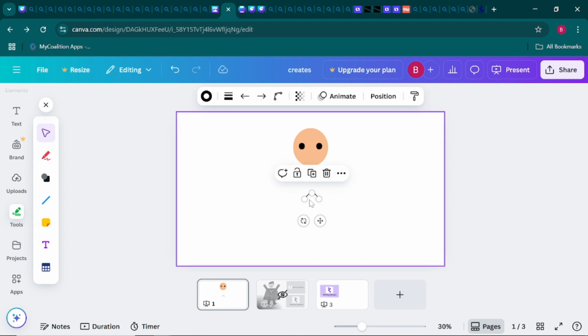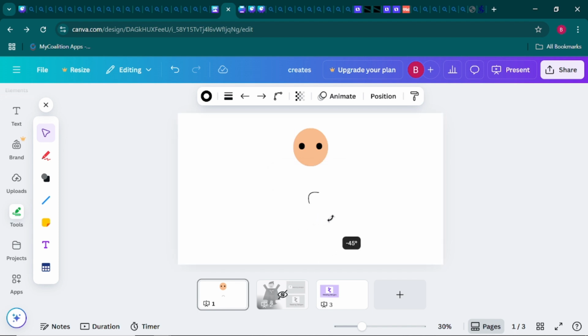Anytime you press an object or a shape or a layer, right? And I told you that these are all layers, right? You will see this icon here. This is used for rotating. So once I do like this, right, I'm rotating it. So I simply just put this right here.